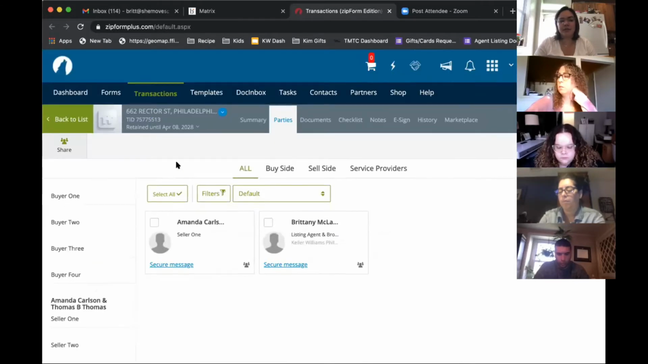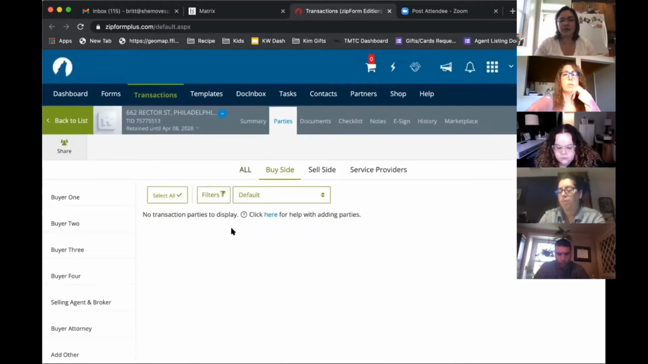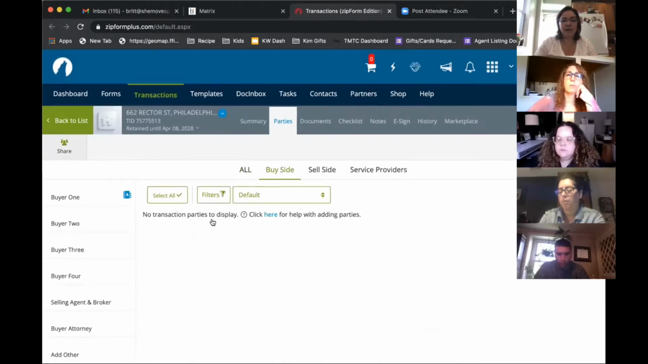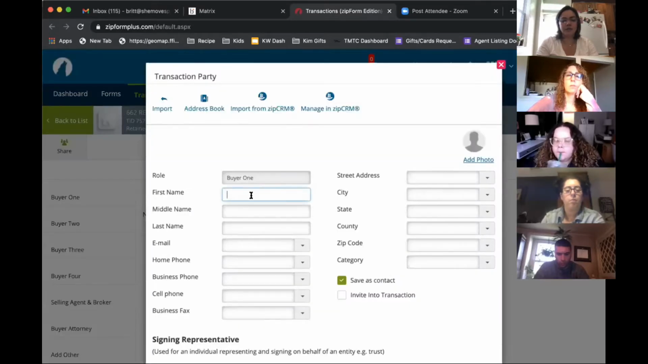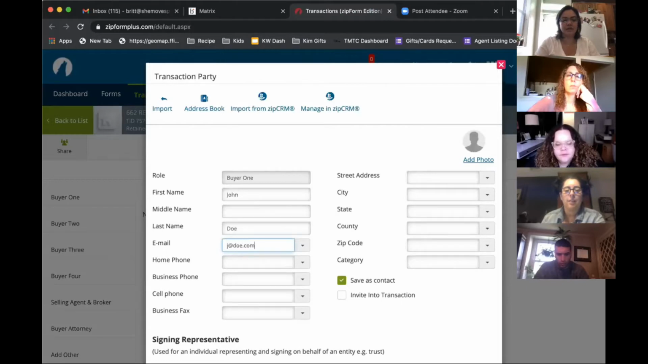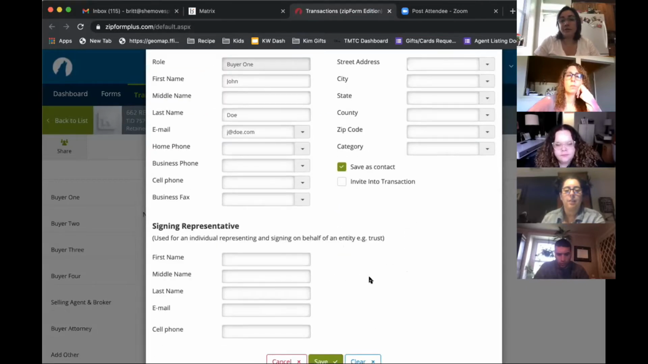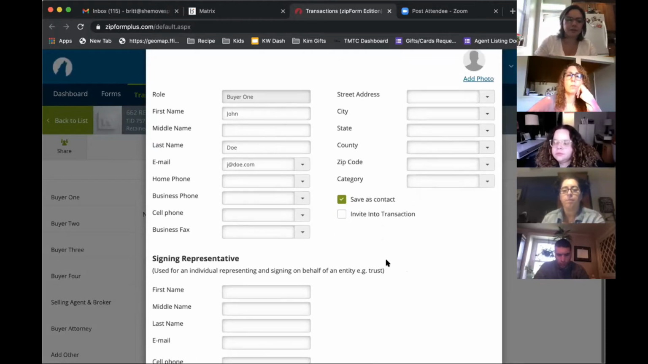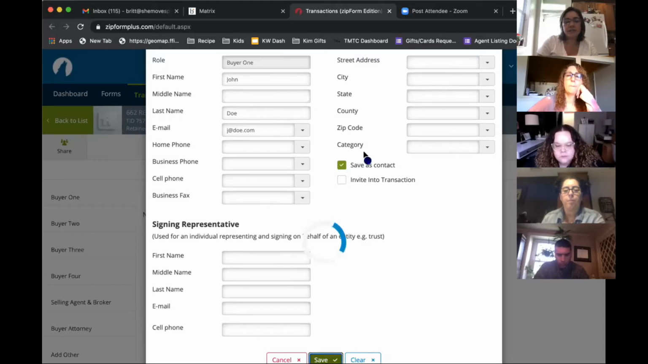So this is where you would come in and add your buy side people. Anyone who's part of the transaction, you would add them here, buyer one. I wish I was writing an offer on my own listing, but I'm not. And you can put as much information as you want in here. If you put the address, it will pull in onto the contract. So I like complete offers, so putting the address and stuff is something I like doing, but not everyone does. So you hit save here.